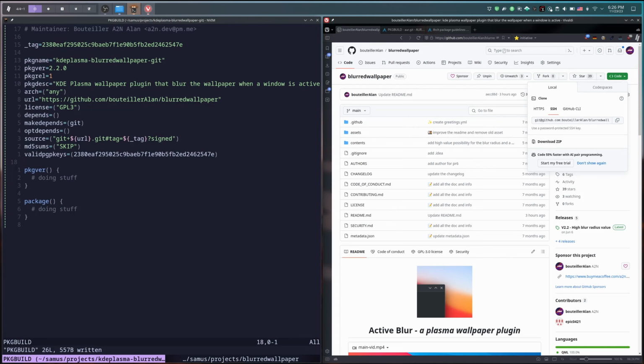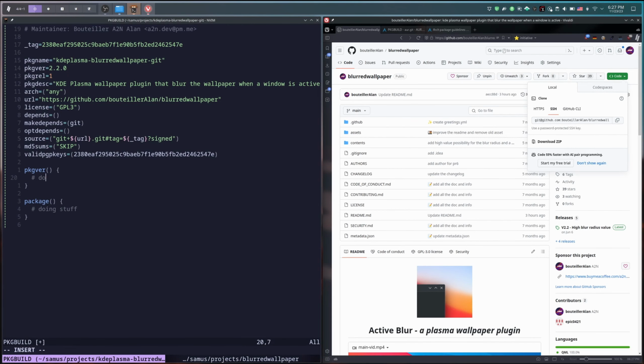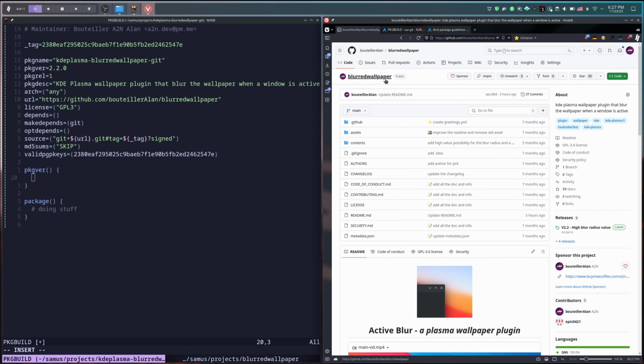Next, we are going to update the pkgver function. This function automatically updates the pkgver variable, so that when the user updates the package, the pkgver variable is updated as well.